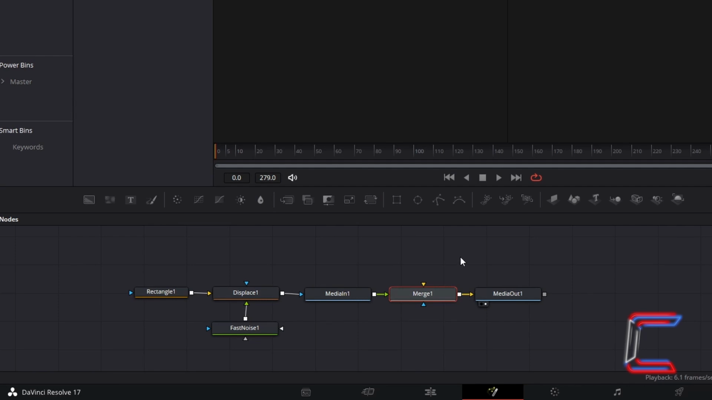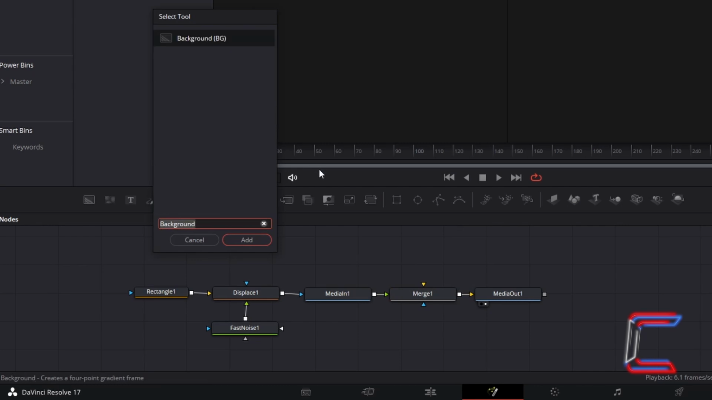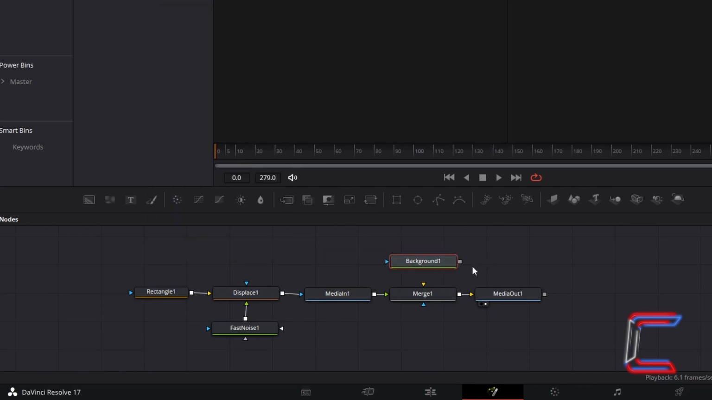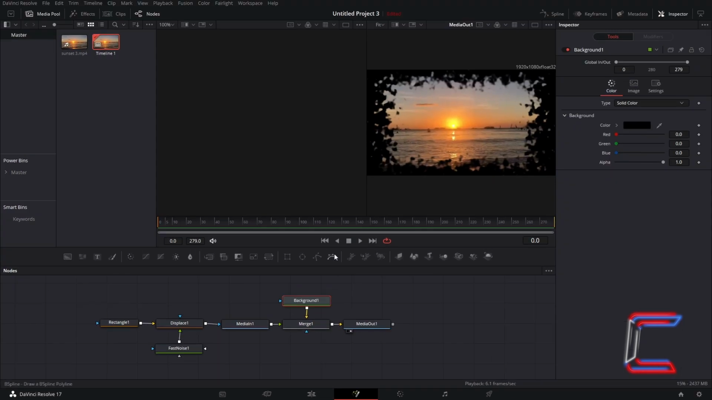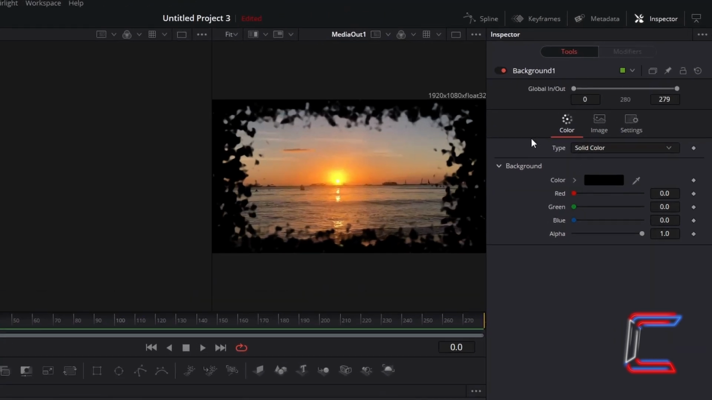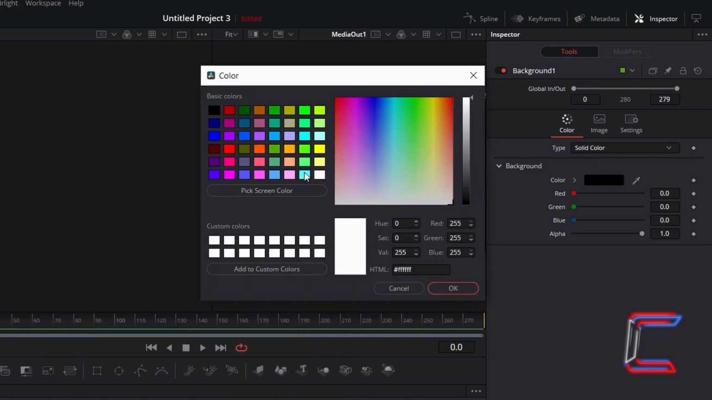Deselect merge 1, hold in Shift and press space once again, and go to add a background tool. Connect this tool to the yellow arrow of merge 1, so that your background colour applies to the surroundings of your video clip. With the background 1 node selected, under Inspector and Colour, click on the colour box to choose a colour that you wish to replace the black shade with.